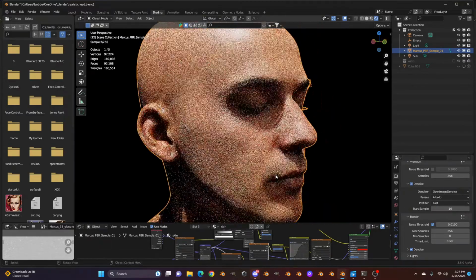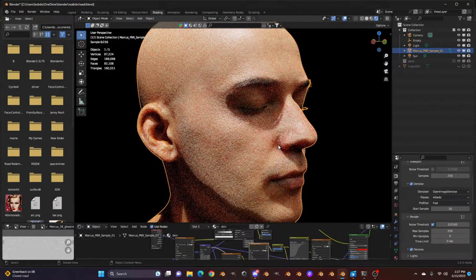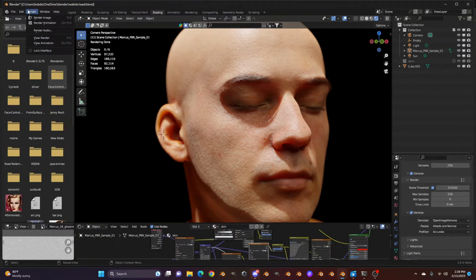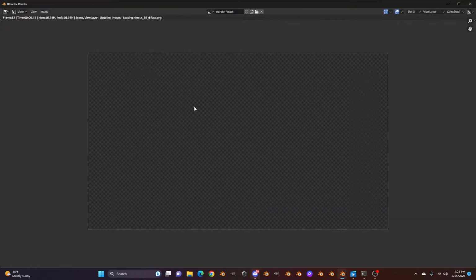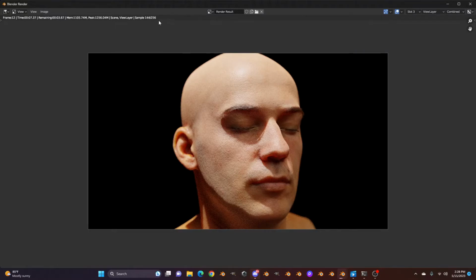And to have denoise in the final render, again, head over to the render properties and turn on denoise under render. Make sure Open Image Denoise is selected. Now go ahead and kick off a render. Your render will proceed as normal. You'll see samples count up as the render improves over time. Denoise will take place when all samples are finished. And it's that simple. Another beautiful render.